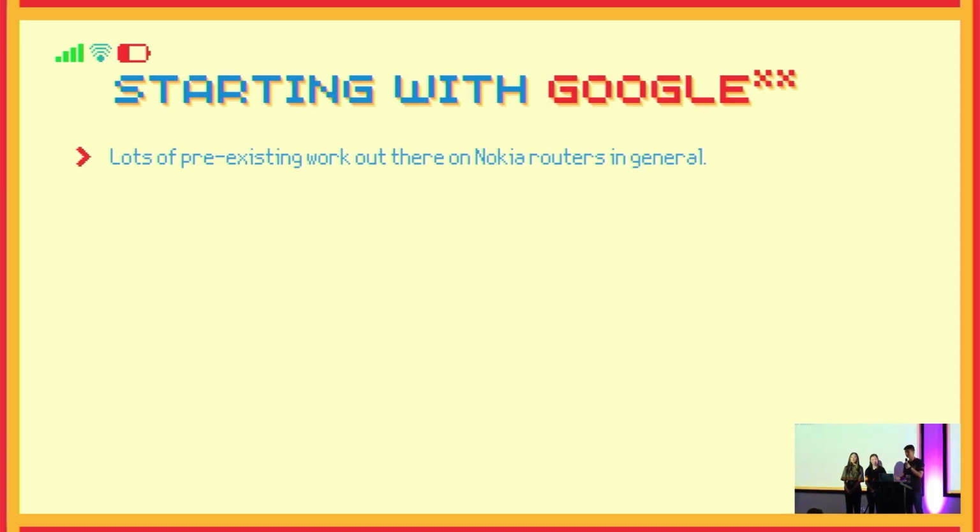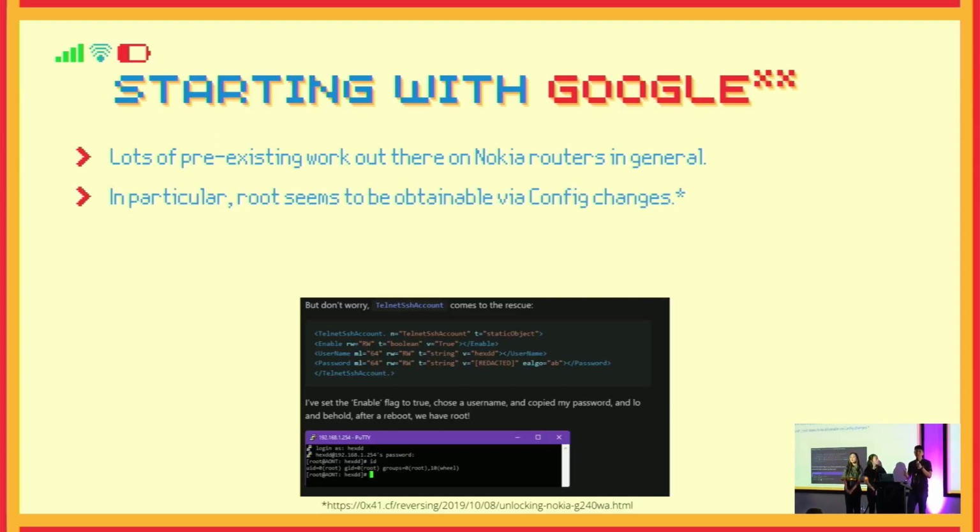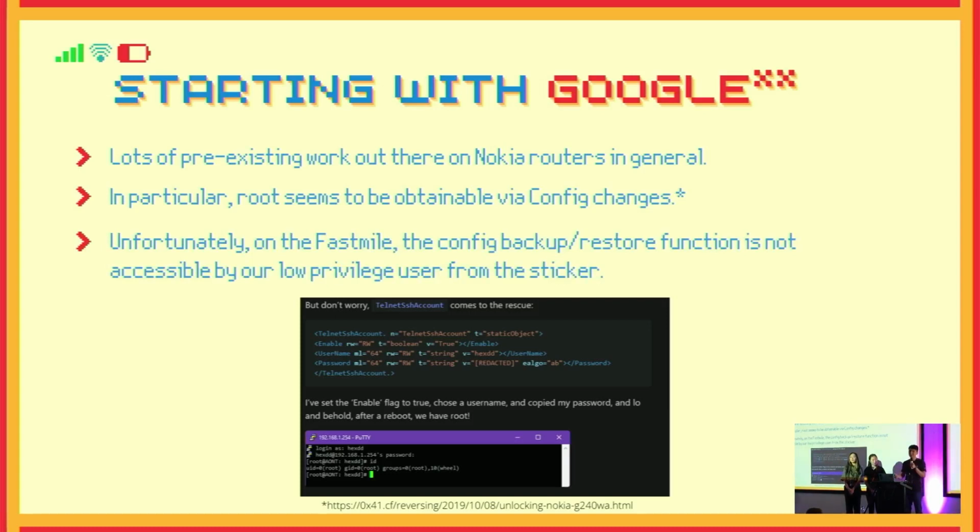There was nothing specific to the FastMile, but what I figured is that most companies want to reuse code, so probably some of the research that had been done on Nokia routers would also apply to the FastMile. What I found was this guy's blog, and what he wrote about was basically that if you could get access to this backup and restore utility to change the configuration, you could get root access to your own router. Unfortunately for us with the FastMile, I couldn't find this config backup restore function. And it turns out that the user admin account that's printed on the box of the router is actually not a full privilege user.